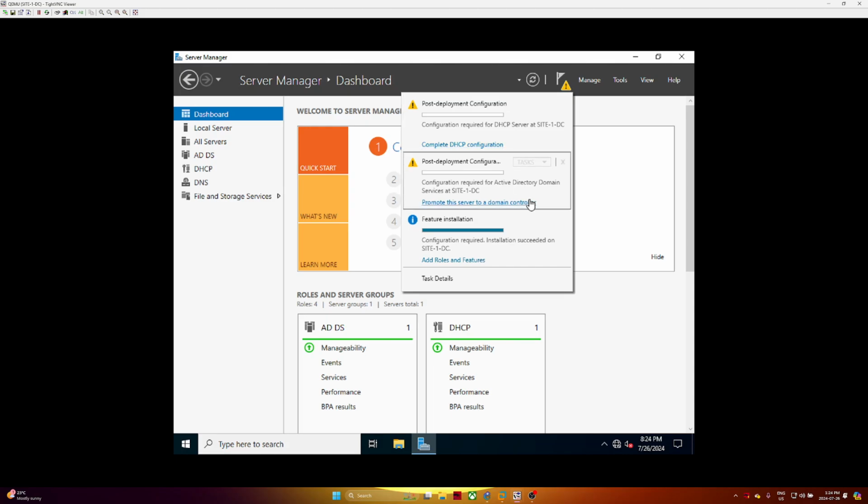To start being an ADDS server, we need to promote this to domain controller, and same thing for DHCP, we need to complete DHCP configuration. But we're not going to do that today, that is for next time. So that is basically what it is.